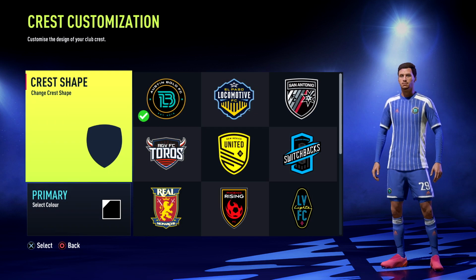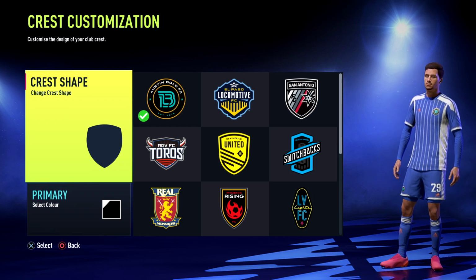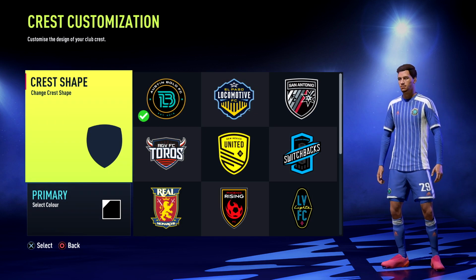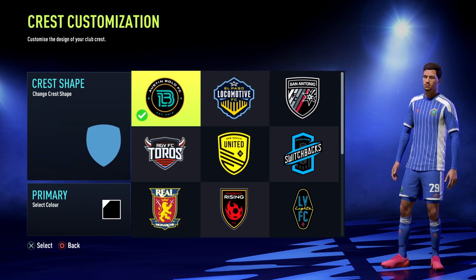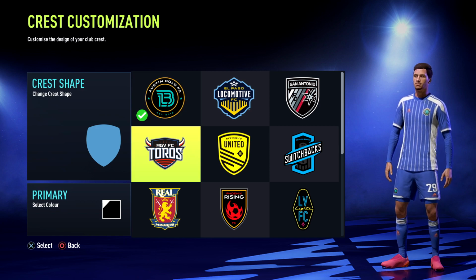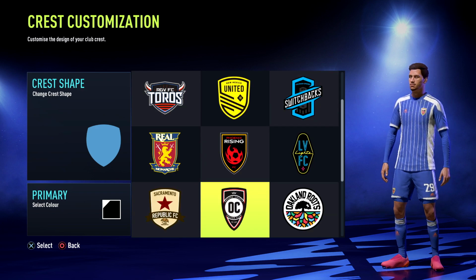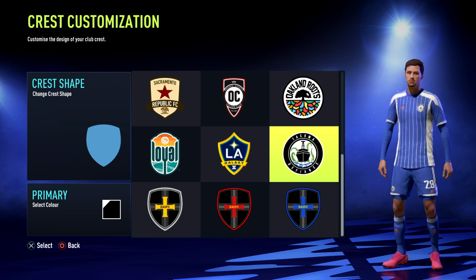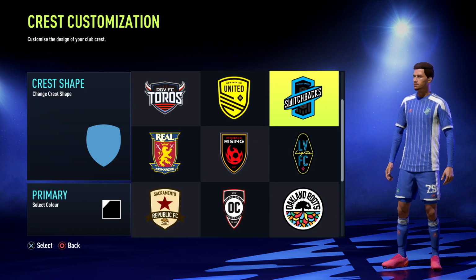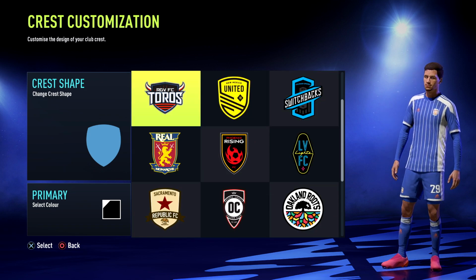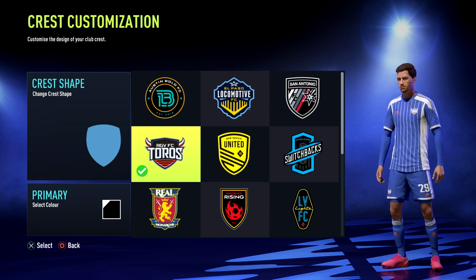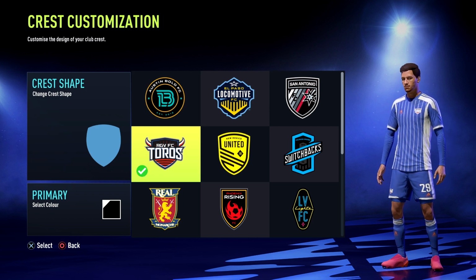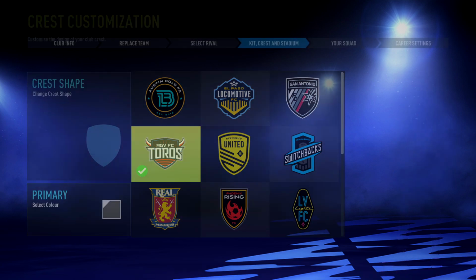You grab your crest. Remember, last video I showed you how to import your custom crests into the game so they would appear here in the selection for your Create a Club mode. Well, this is where it comes out. As you can see, I am showing you all of the crests, all the way to Tacoma Defiance of the USL Western Conference. We want to grab the Toros crest because that's the team that we're going to be using for now in this particular example, right?